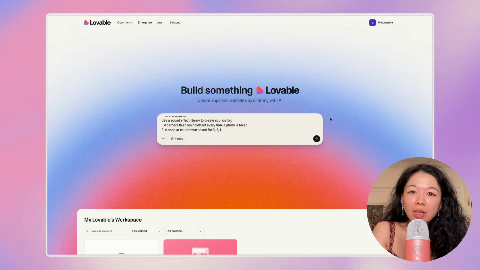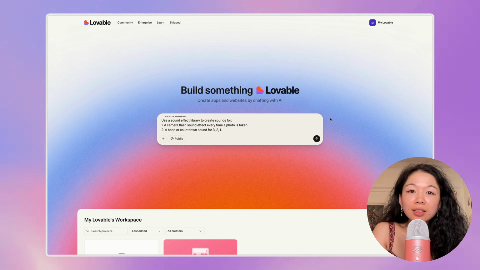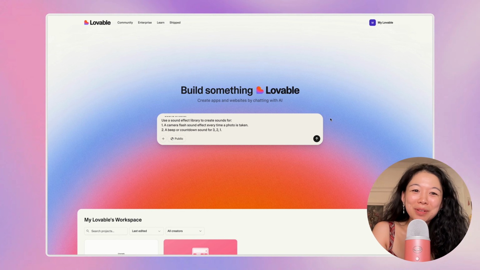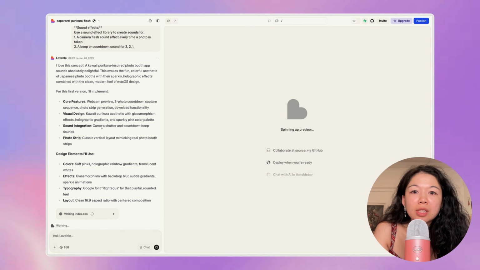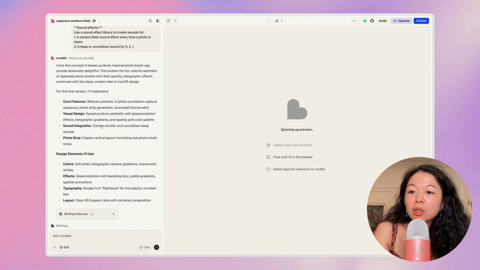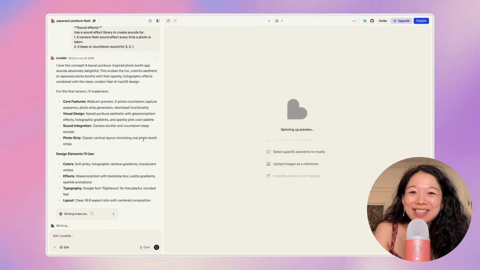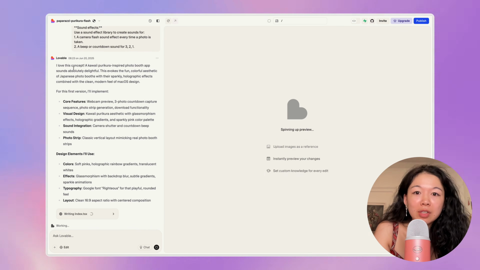Next, we're going to try Lovable. Lovable supposedly has better visual design and taste than the other ones, so I'm excited to see what happens. One thing I noticed is that it's giving me a summary of what it's going to do before it starts coding, which is kind of cool. So I'm excited to see if the output is better because of the summary.